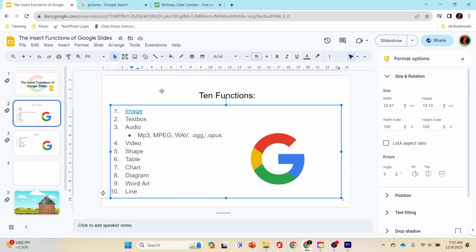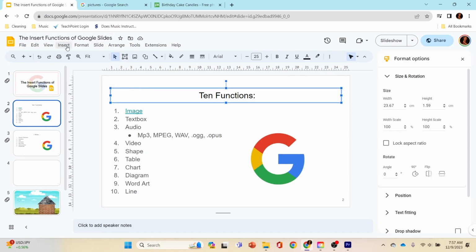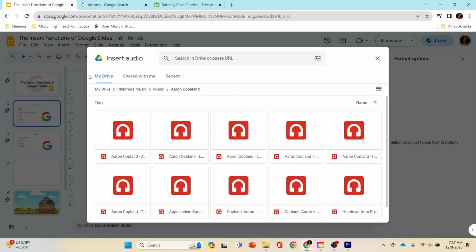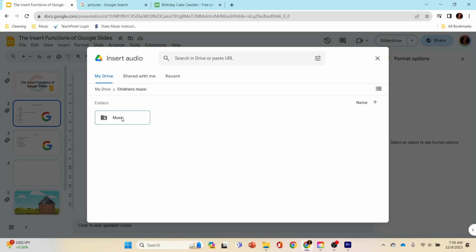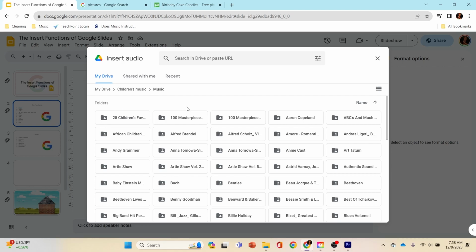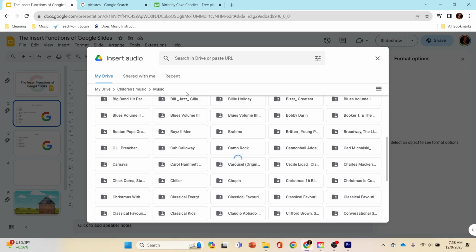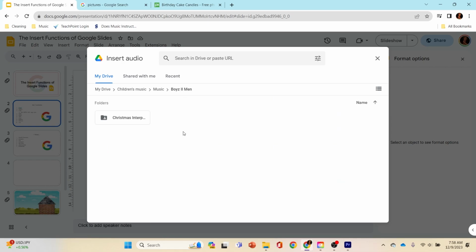So here's the issue that I had, just in case it's happening to you. When I go up to insert and then press audio, first I'm going to make sure it's opening to my drive. I would select my children's music because I'm a music teacher and that's the kind of music I'm usually inserting. And I went to insert a Christmas song because it is the season. And when I clicked on my Boyz II Men album and then opened it up, I discovered that the folder was empty. Yet I knew the folder was not empty.